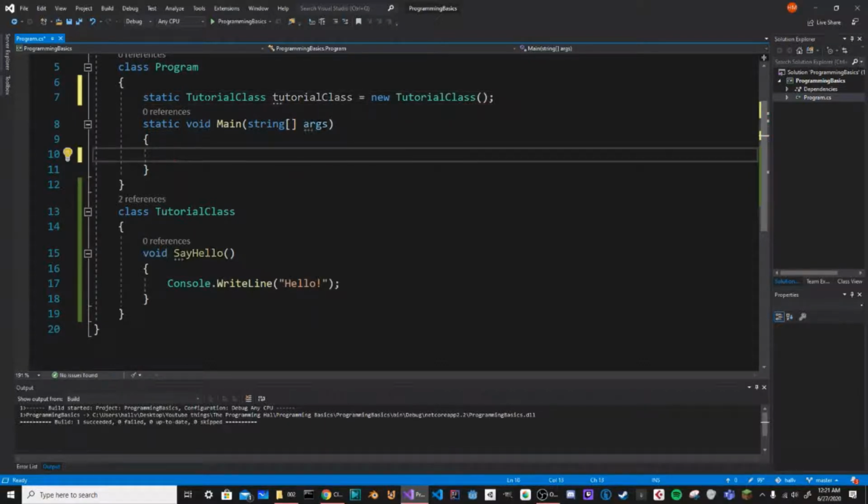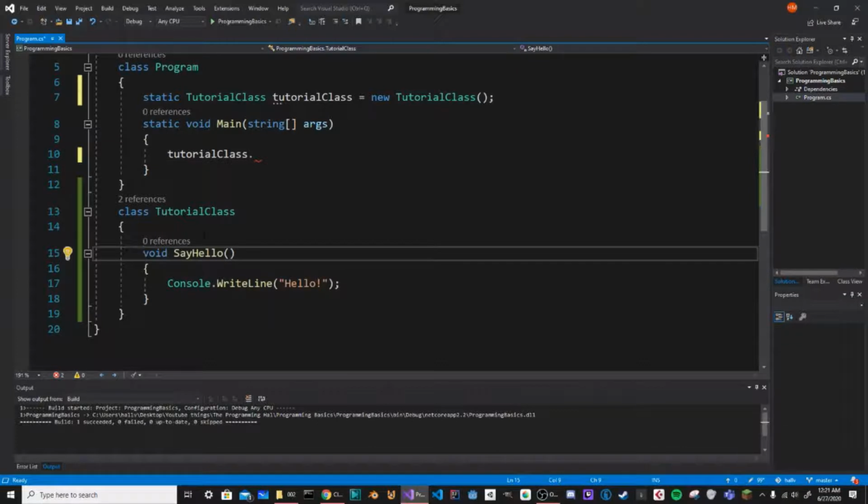In here, I can now call the tutorial class. But notice how we don't actually get the say hello function in the drop down menu. Now why is that, you might say? Well, because we didn't specify whether it's private or public. Function accessibility will default to private, so we actually need to specify that this is a public function so that it can be viewed outside of the current class.